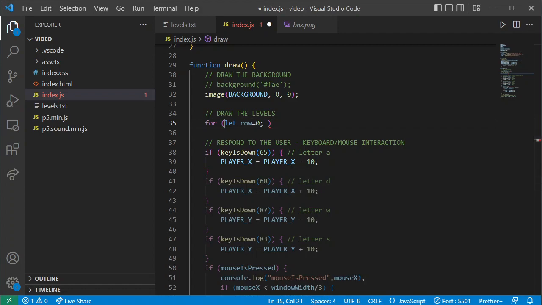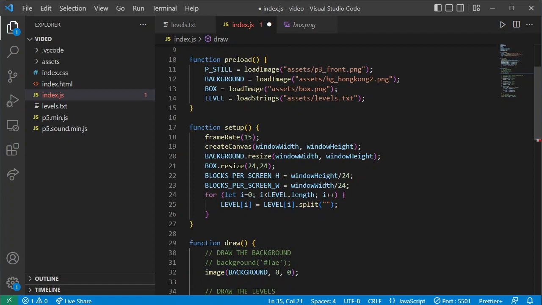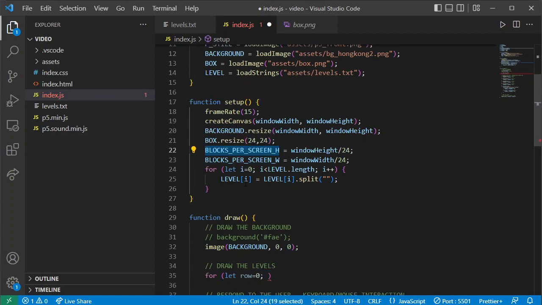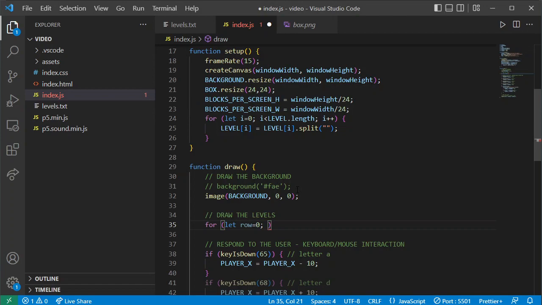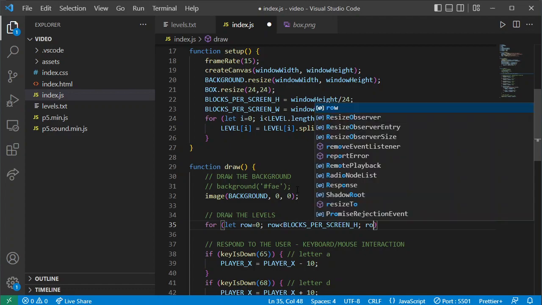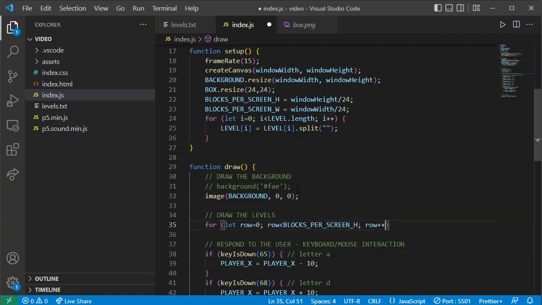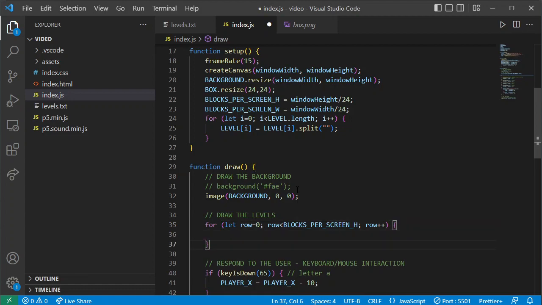and while my row number is less than this number, the number of blocks per screen on the height. So while my row is less than the number of blocks per screen height, and then every time I run through the loop, I'm going to increase my row by 1. So plus plus just means increase by 1. So there are 3 things that are happening here inside this piece of code for the for loop.